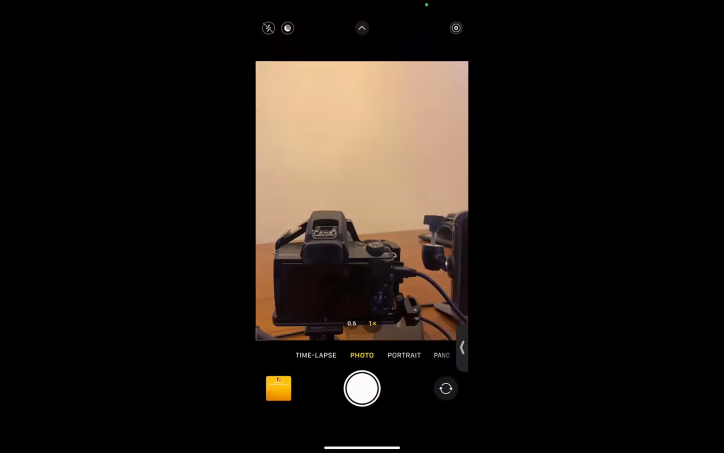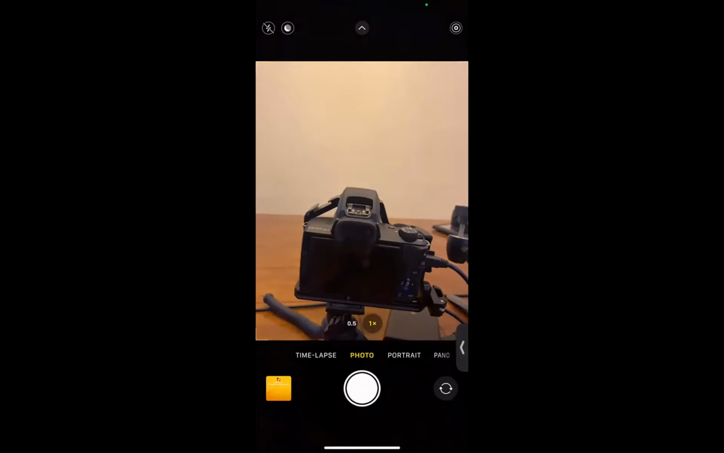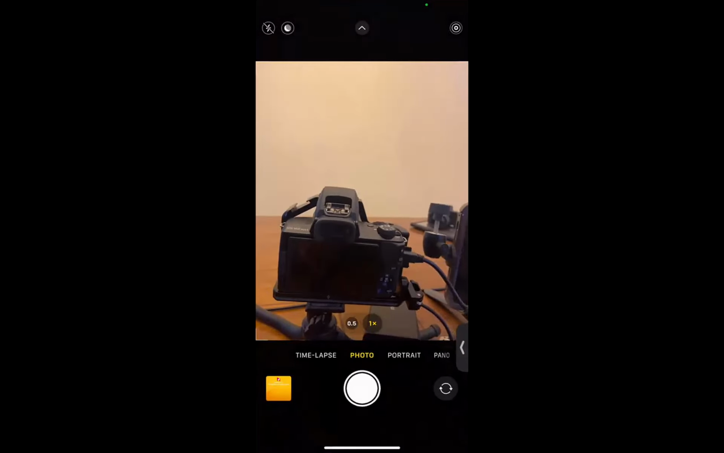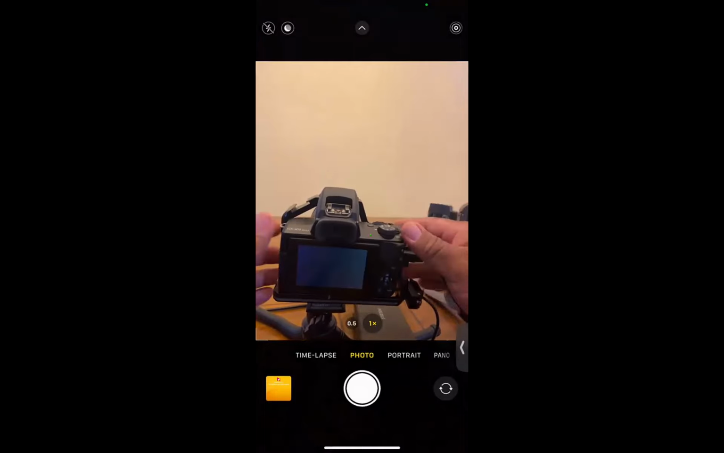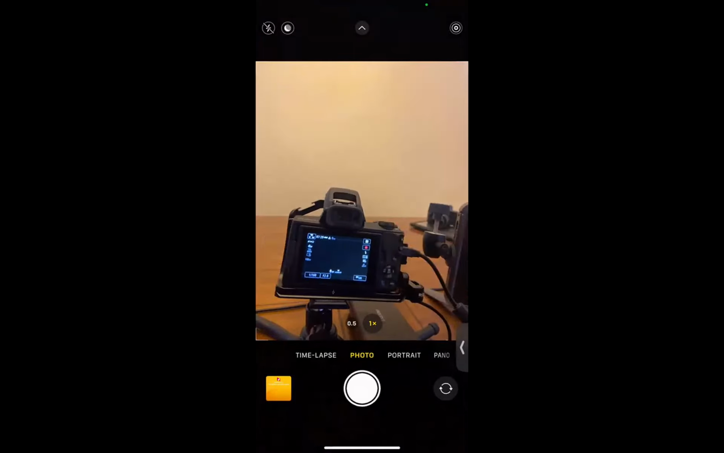All right, here we go. Looks like you guys are able to see that, right? So this is where I have my setup here. Let me just plug it into power and see what we can get here. I'm gonna go through this menu with you. I have a lens cap on there too.